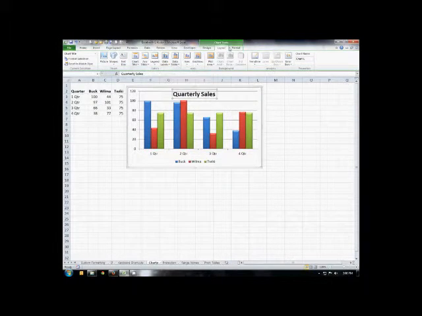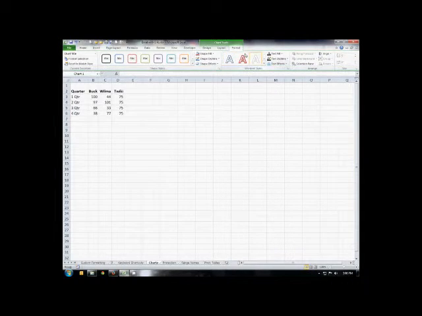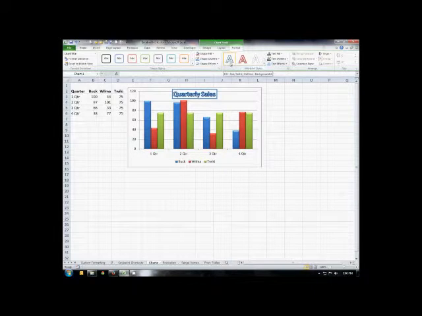Other things that you can do, if you click on Format, you'll see you can mess around with the style of the format. You can apply WordArt. Be very careful with WordArt because it can make your text illegible pretty quickly. But this will allow you to kind of change and customize the look of your text.